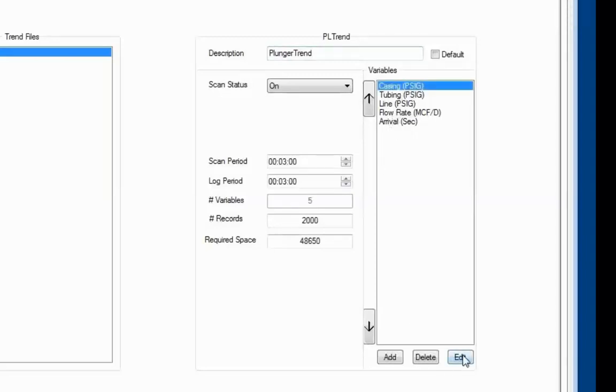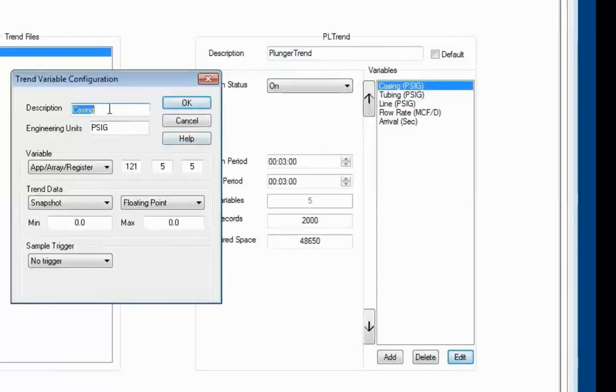Now if I come and edit one of my trend variables, we've got what we're calling it, engineering units, and then the app array register. Now notice I'm not going down into the IO interface for this IO point. I'm going into the plunger app for my app array register. I'm wanting to get plunger trend data, so I want to know what the plunger application is using.